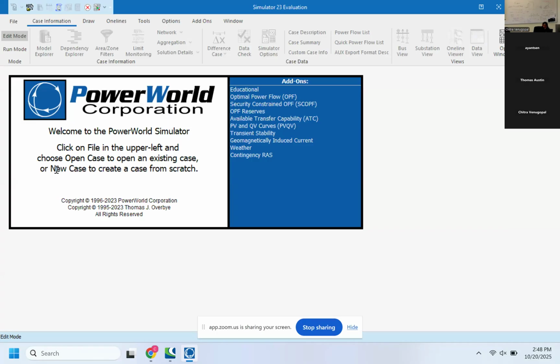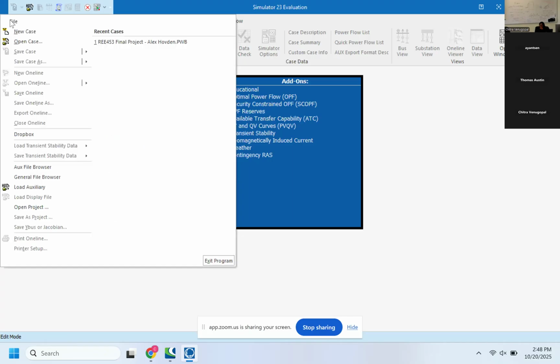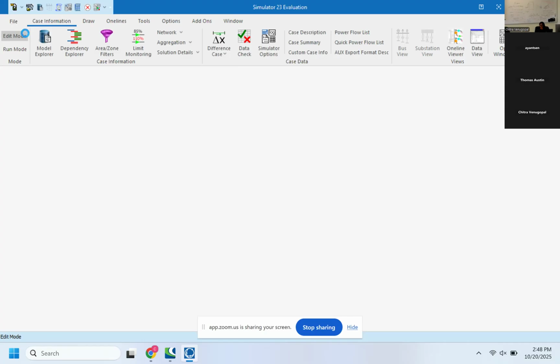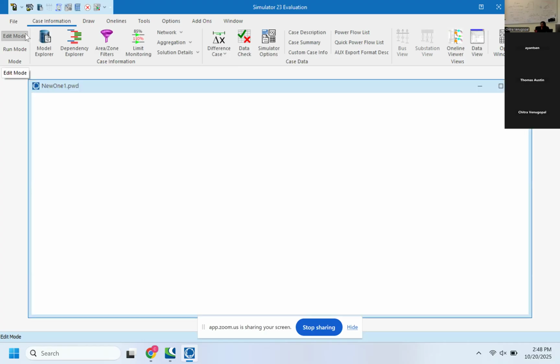Okay, so now this is the screen you might be seeing, and we want to start a new project. Before we start the new project, let me explain the screen here. This is just the general first screen you'll see every time you open PowerWorld. There are many toolbars. First you have to go to File, then open new case. When you open a new case, you will get a new palette. This is where you are going to build the project.